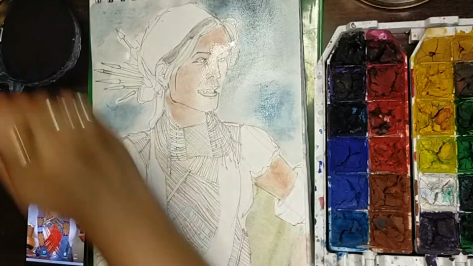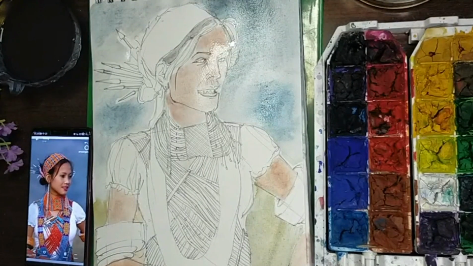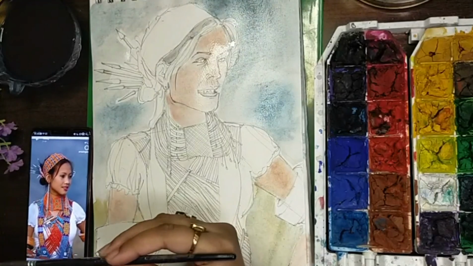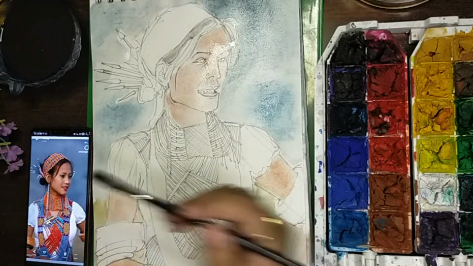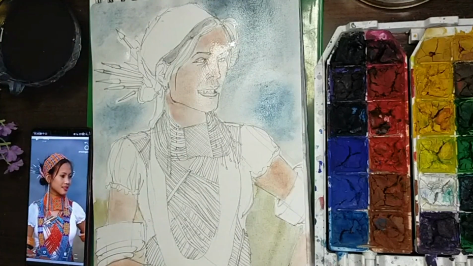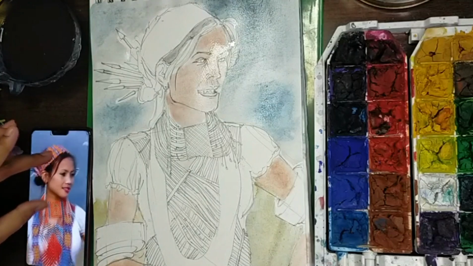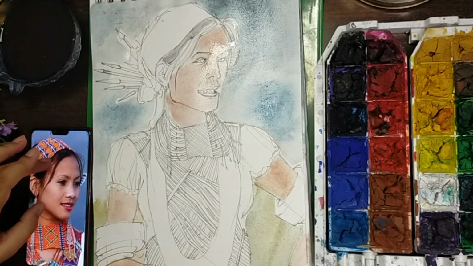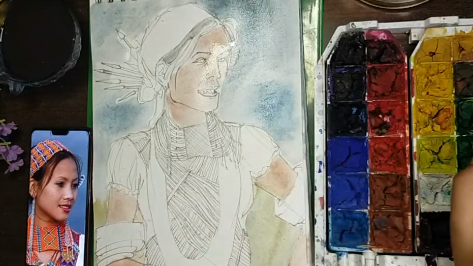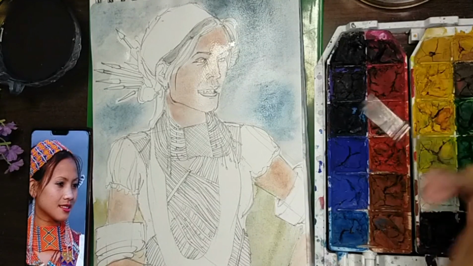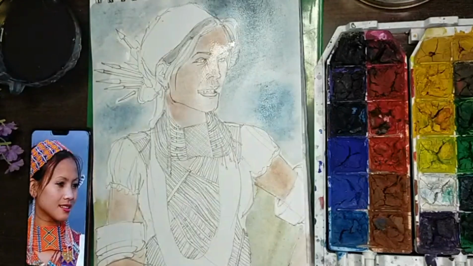So my blow dryer is not working. Now I'm using this flat brush from Camlin, 1x4. Alright, we will do the face because we have less portions to cover with the actual wash and everything.